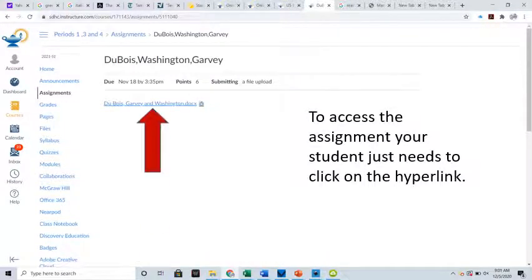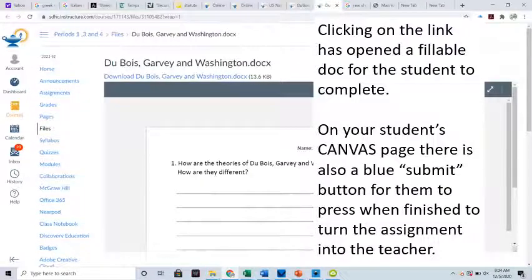To access the assignment, your student just needs to click on the hyperlink. Clicking on the link has opened a fillable document for the student to complete. On your student's Canvas page, there's also a blue Submit button for them to press when finished to turn the assignment into the teacher.